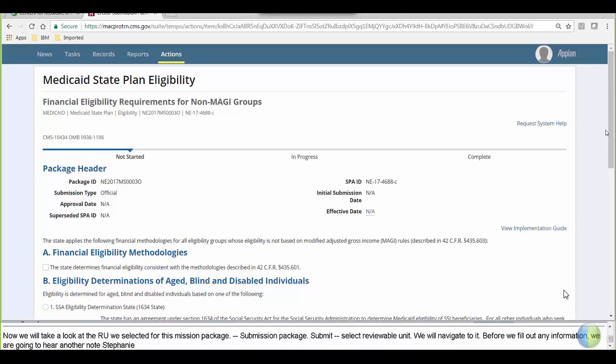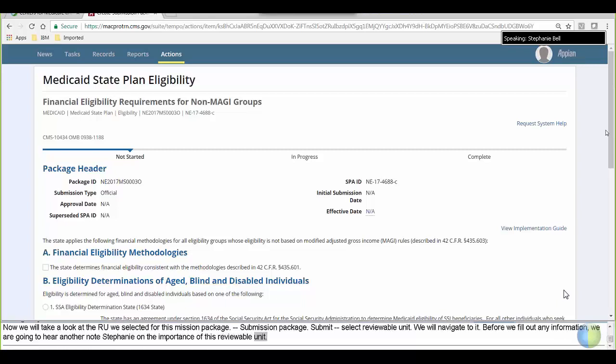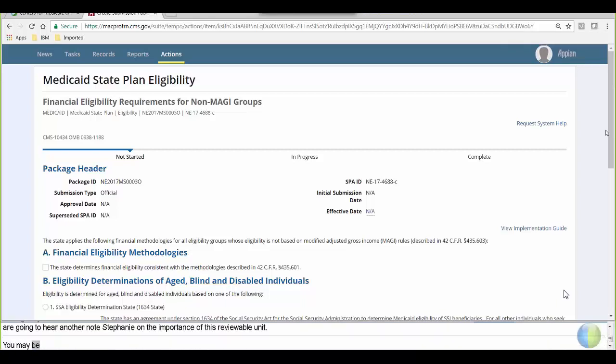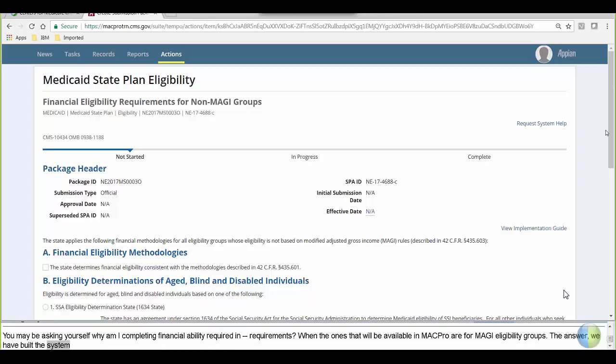Thanks, Avni. So you may be asking yourself, why am I completing financial eligibility requirements for non-MAGI groups when the RUs that are going to be available now in MacPro are for MAGI-based eligibility groups? And the answer is that we have built the system such that all of the eligibility groups can be transitioned into it. And this means that when we get to the place where all the groups are listed, it includes both MAGI and non-MAGI groups.